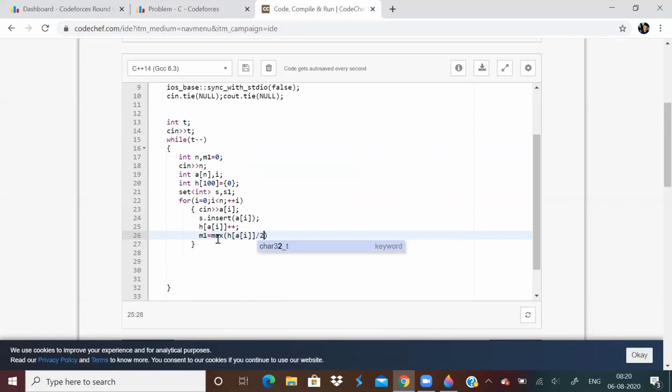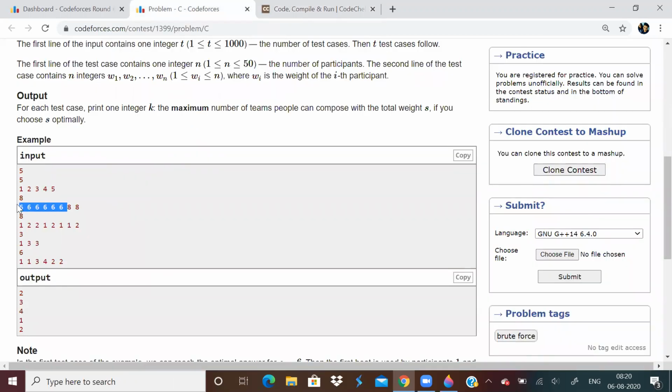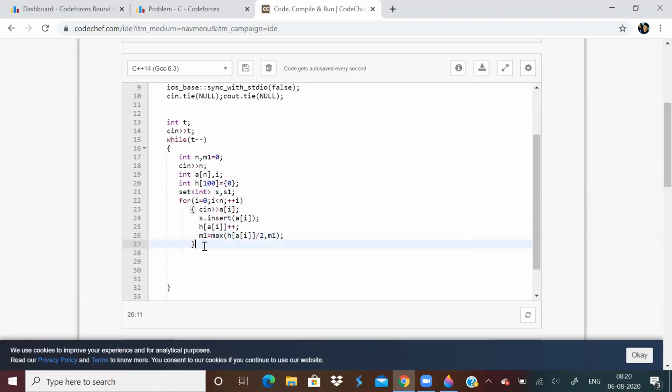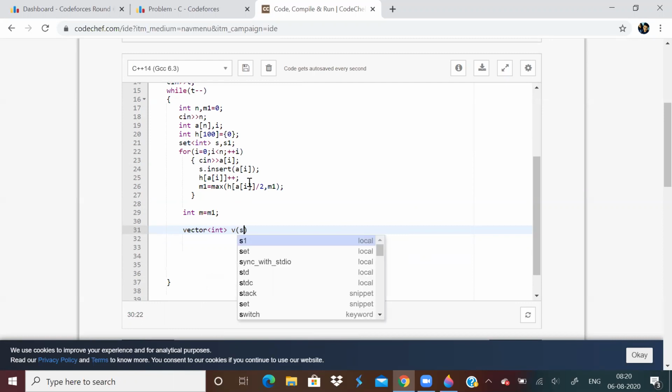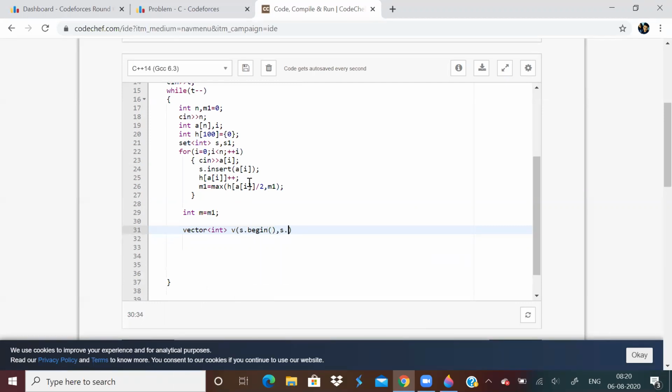So if the maximum frequency is h of a of i, the number of pairs I can make is that divided by 2. For example, if the maximum frequency of 6 is 6, how many pairs can I make? 6 by 2. So this statement will handle that. Then I'll keep another variable m, which will find the maximum answer. Now I have the elements in the set. I will declare a vector and put all the set elements in the vector.